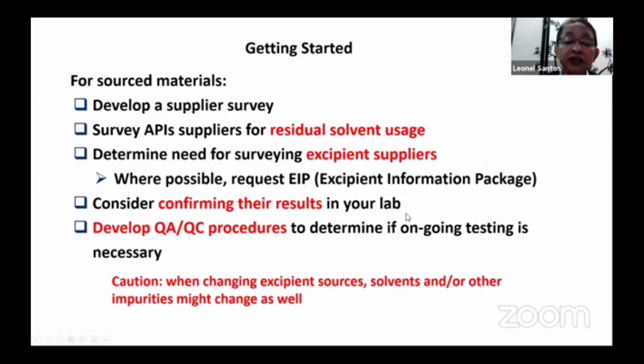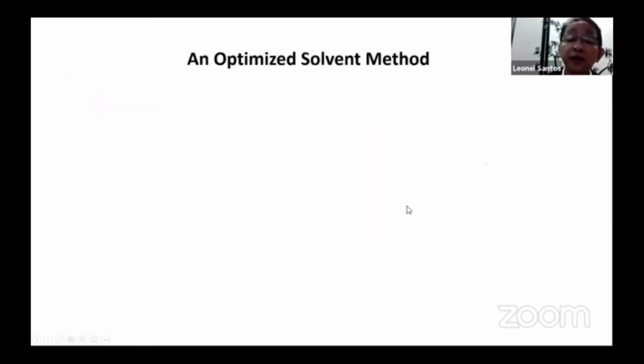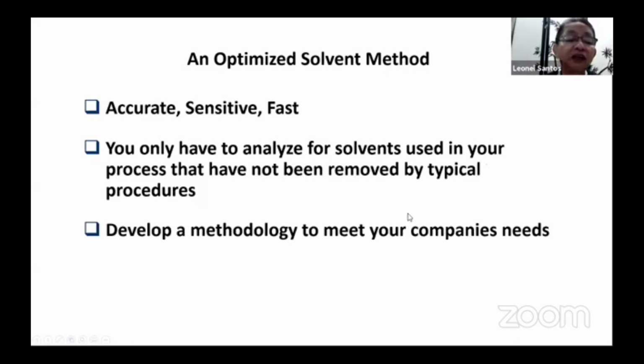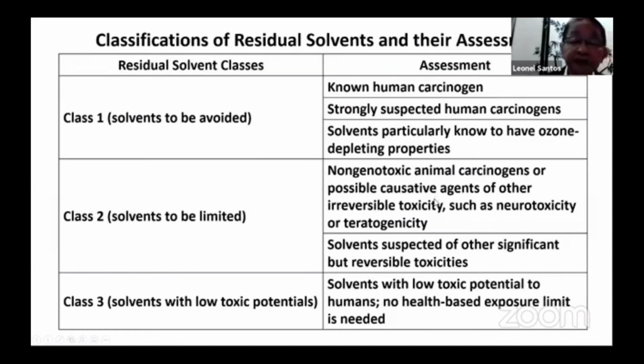You need to check for the residual solvent impurities. An optimized solvent method is something that is accurate, sensitive, and fast, and you only have to analyze the solvents used in your process. And you need to develop a methodology to meet your company needs.